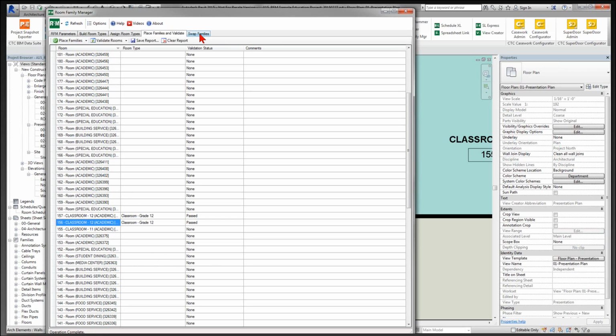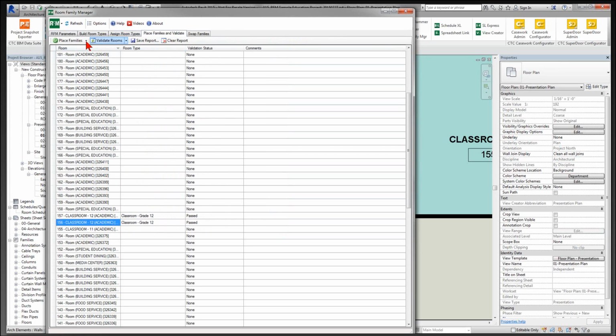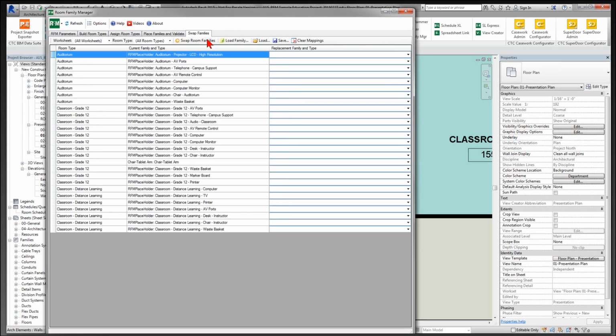All right, the last step inside of here is to swap families. Now, this swapping of families can be leveraged either while I'm placing the rooms directly as time goes on by using the place families and validate, as long as I'm using both the original definition and the family mappings, which is the swap families tab up here.